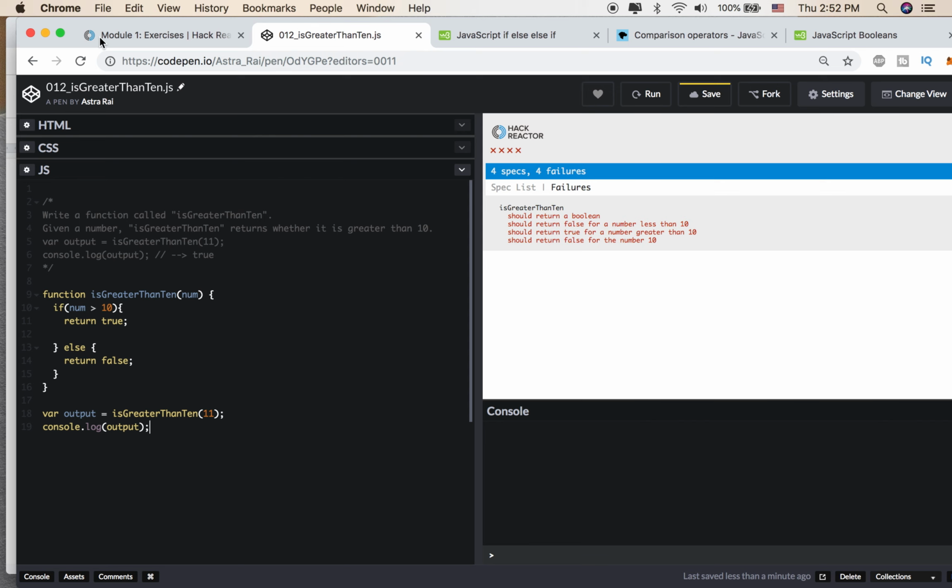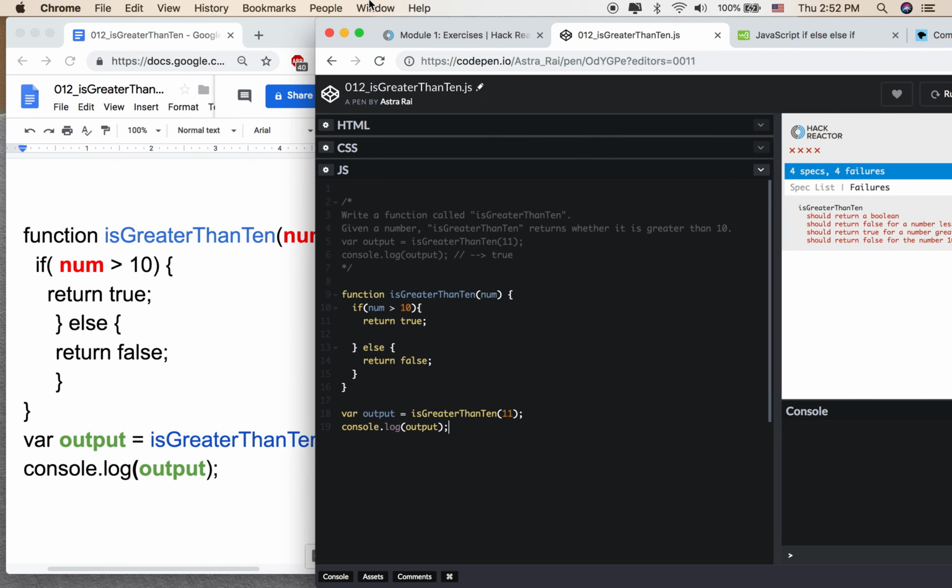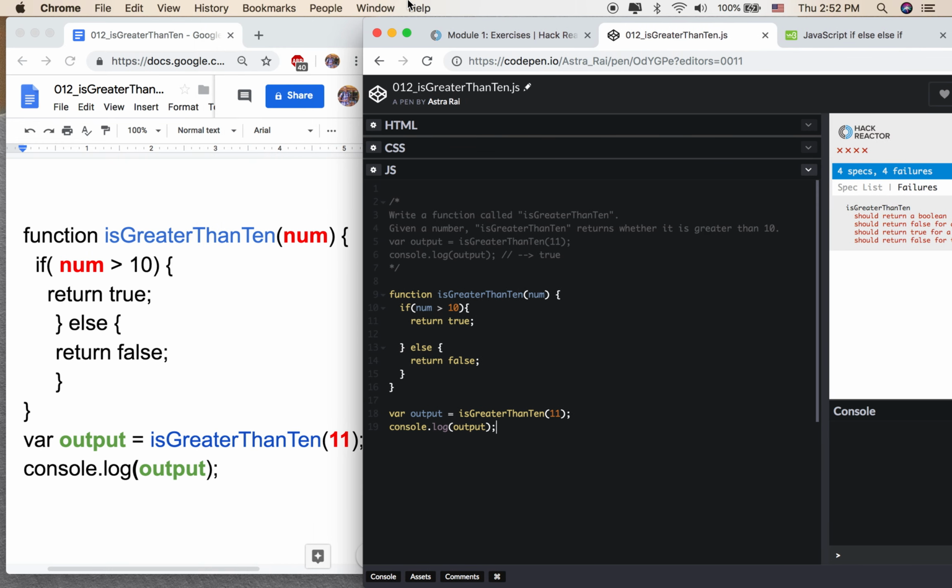But first, let's go to some notes over here. So we have function as a keyword. We have isGreaterThan10, which is the name of the function. We have the parameter num, which is what we're going to be testing. And this time around, we're going to say, hey, is 11 greater than 10? If so, return true. And if not, return false.